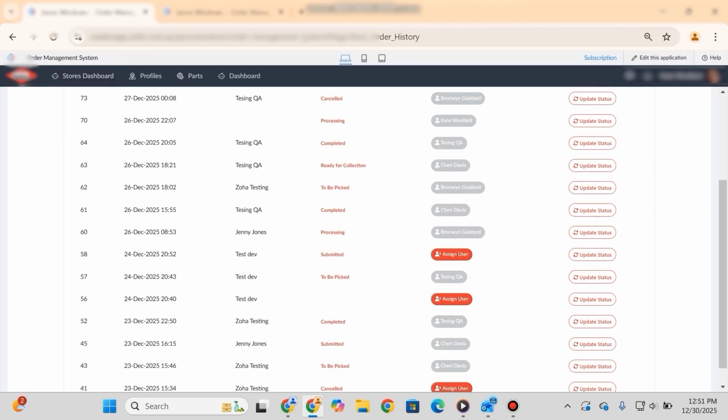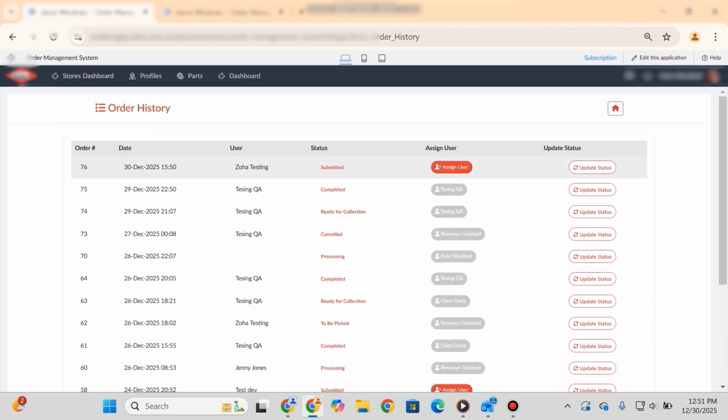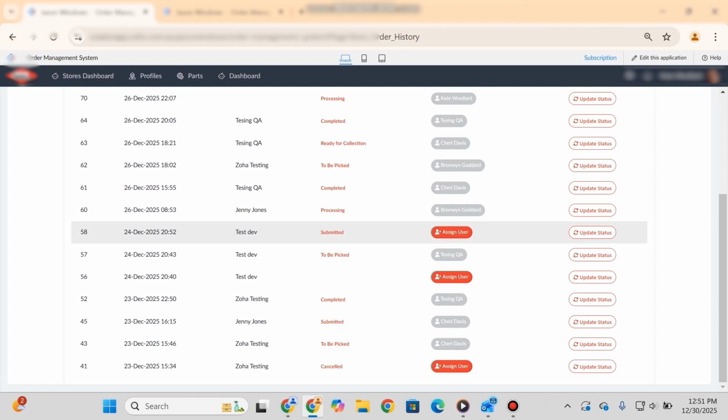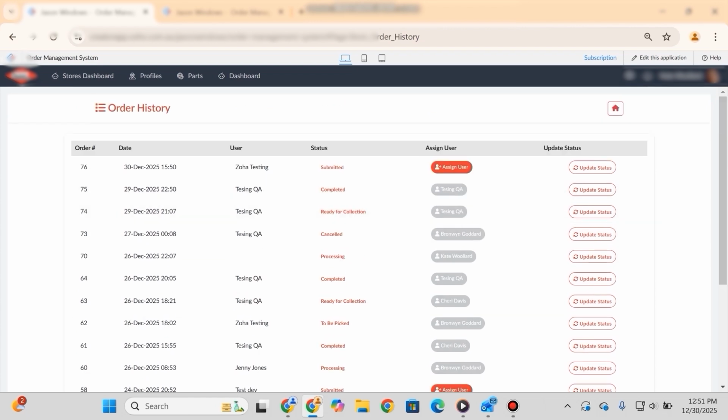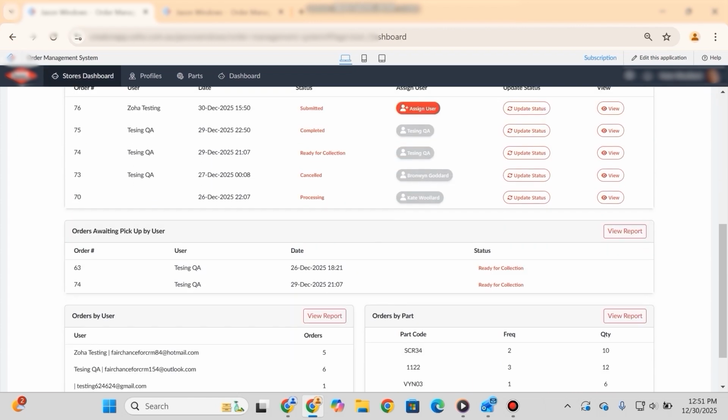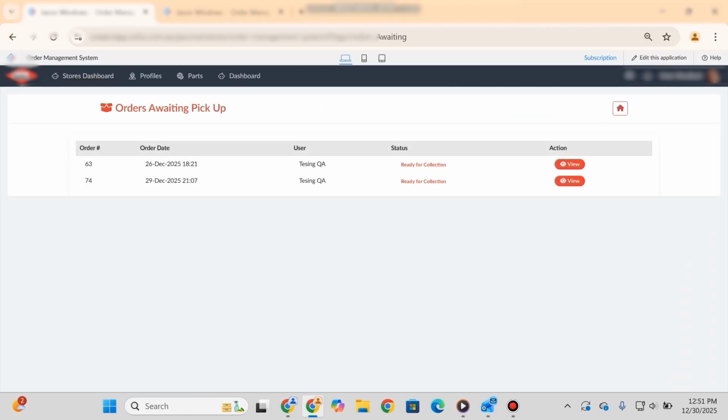If I click on view all, so he can see complete history of his order by status, that how many orders are completed, how many orders are in processing stage. You can see orders awaiting to pick up by user, the orders which are completed by the store employees, but the customer hasn't picked up this order. So he can see the details of all the orders which are pending from the customer side.